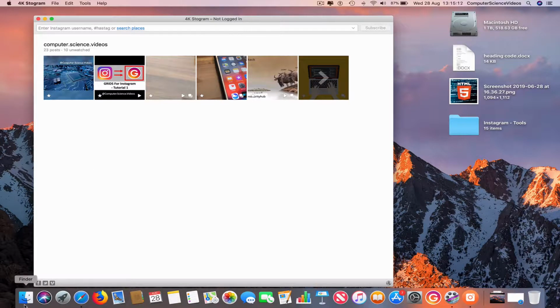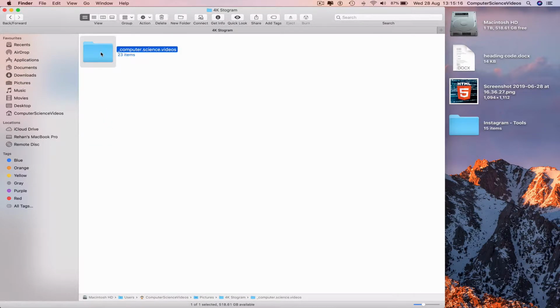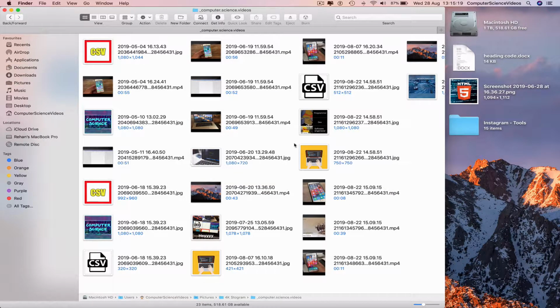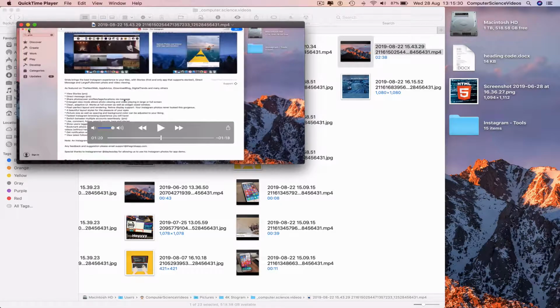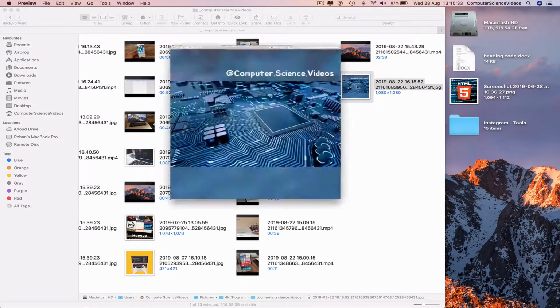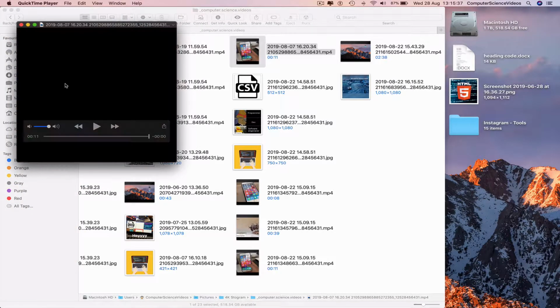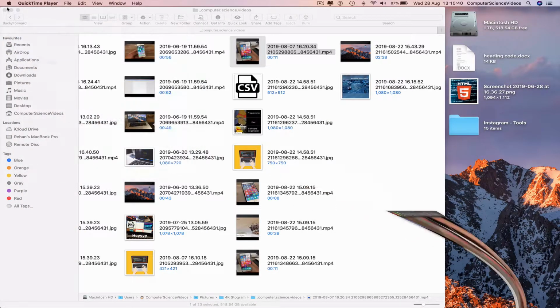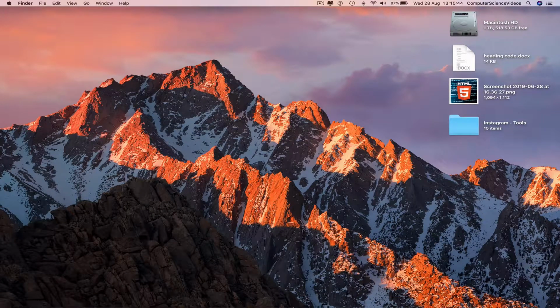Go to the dock. Go to Finder, go to Pictures, go to 4K Storegram, Computer Science Videos, my own video photo IGTV catalog, saved to my desktop computer. Click the IGTV video, open up a couple of photos, one, two, another video. Minimize, close, minimize, minimize, minimize.